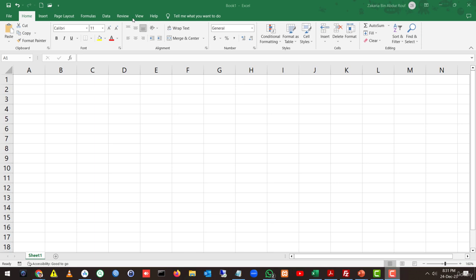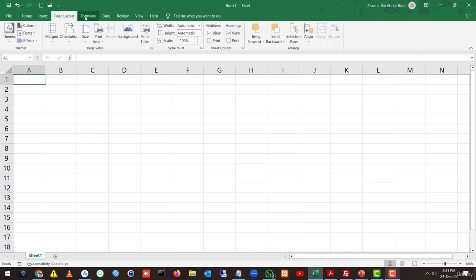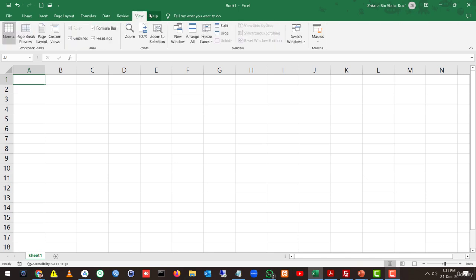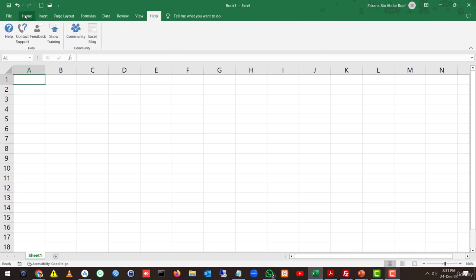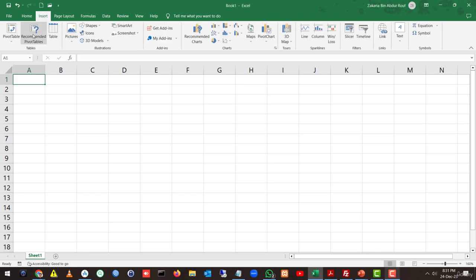So at the top you can see that we have Home, which is the default tab, and after Home you can see Insert, Page Layout, Formulas, Data, Review, View, and Help. When I click on Home, it shows me a ribbon just below the tabs. If you click on Insert, you can see a ribbon showing all the groups.